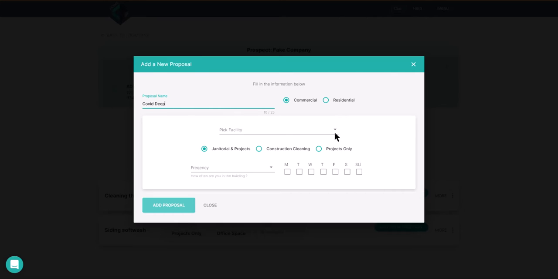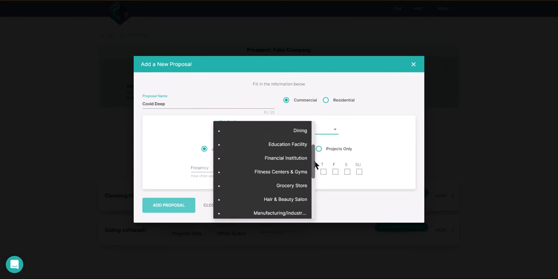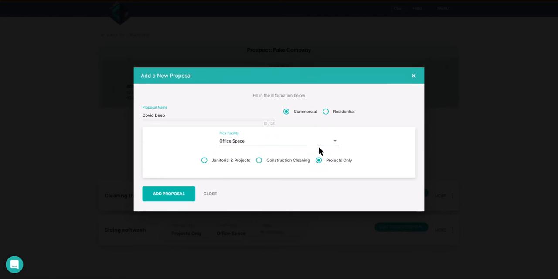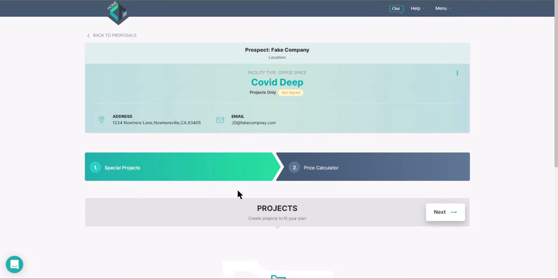And we'll say commercial. We'll pick an office space and we'll click on projects only because you're not doing janitorial on projects. Janitorial is like the routine cleaning, the restrooms, taking out the trash, sweeping, dusting, mopping, etc. And you know what post-construction cleaning is. And then projects only is going to be like the deep cleans, the stripping and waxing floors, window cleaning, if you're only doing those things here. So we'll click on add proposal.